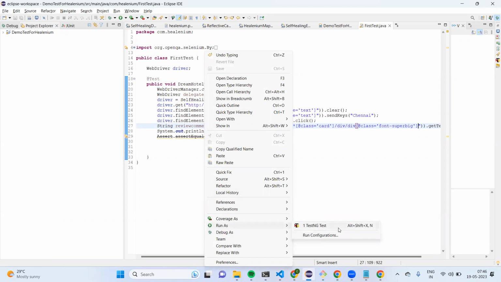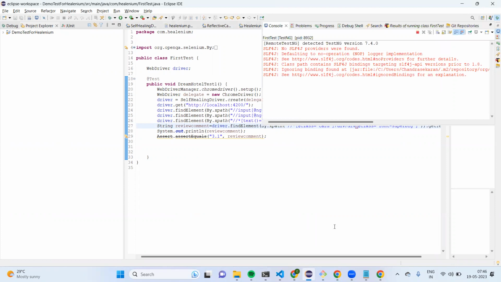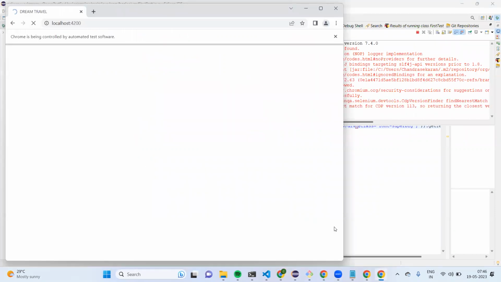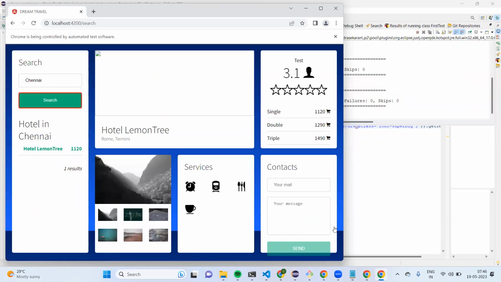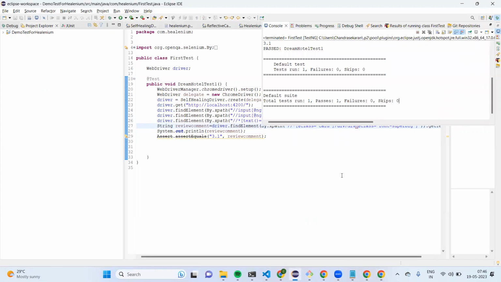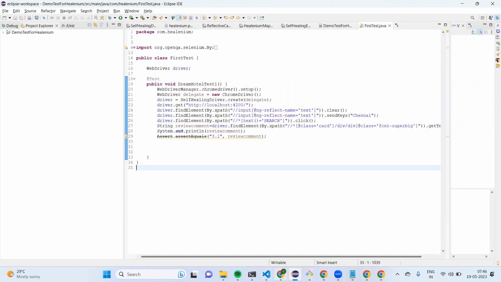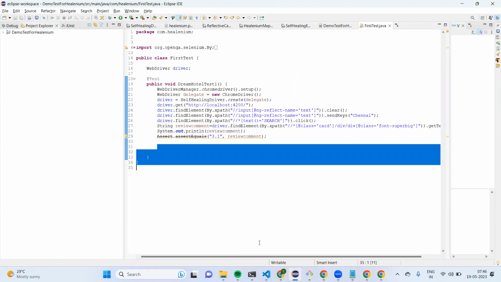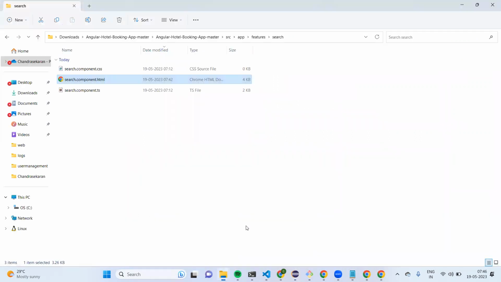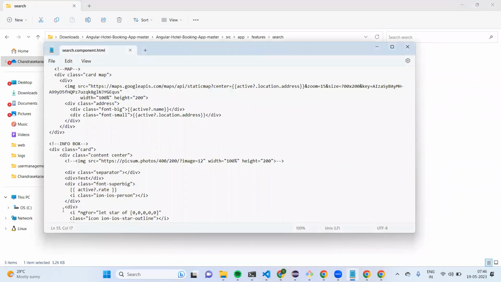Because for Healenium, the locator should have run at least one positive time. At least once the locator should have run. For that purpose, I'm running this one. Okay, no failures. This is a pass. Now we are going to introduce another div. Here, one more div I'm going to introduce. I'm going to introduce the div around this entire portion, together, and differently.